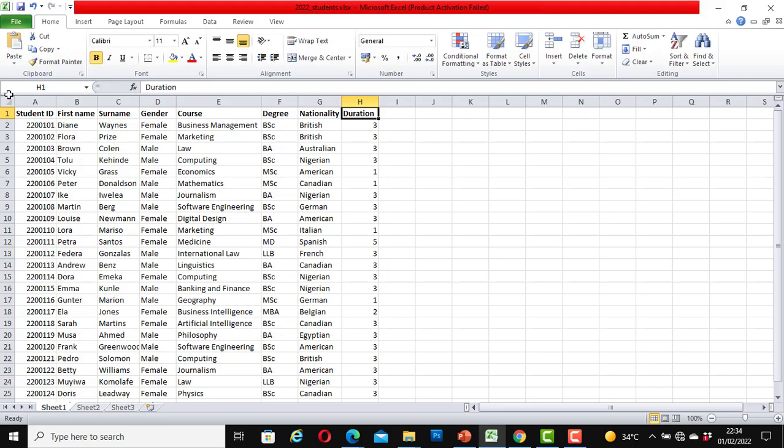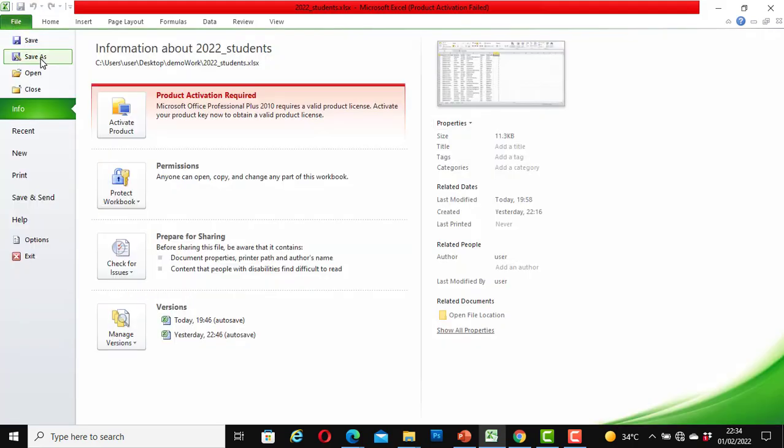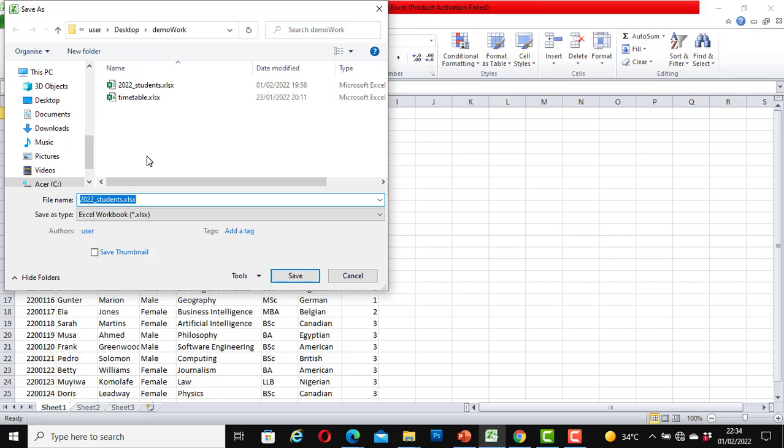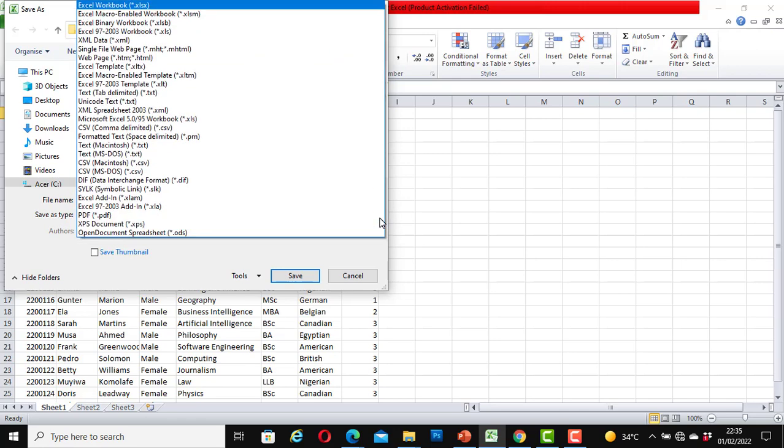And to do that, go to File, Save As. Now, navigate to wherever you want to save the CSV file in your system. I am going to save mine inside this folder on my desktop. I named the folder Demo Work. What I need to do here now is to give the file name. At the moment, it is 2022_students.xlsx. Here, under Save As Type, click on this downward pointing arrow to expand it.